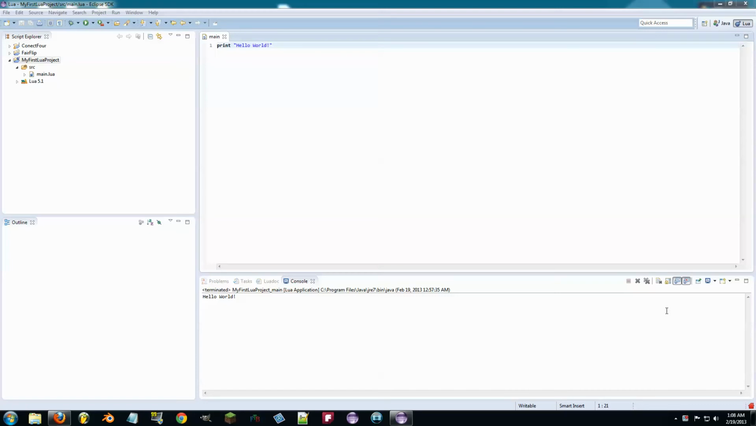Alright, if you remember where we left off, which is for me about a few minutes ago, for you it was maybe 12 hours, I don't know. But we had just set up an Eclipse plugin that would let us program in Lua, which is the language we will be using, and we printed to the screen "Hello world."